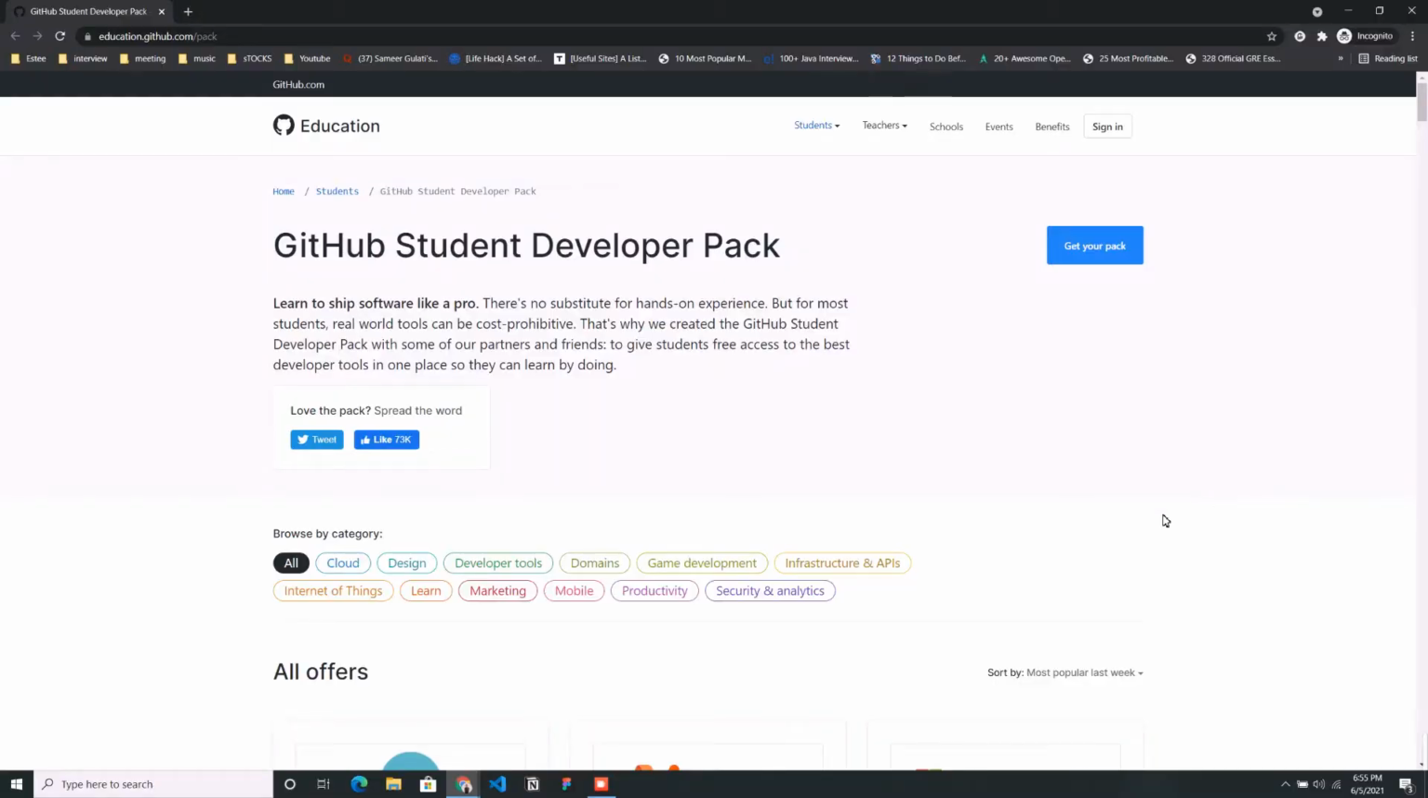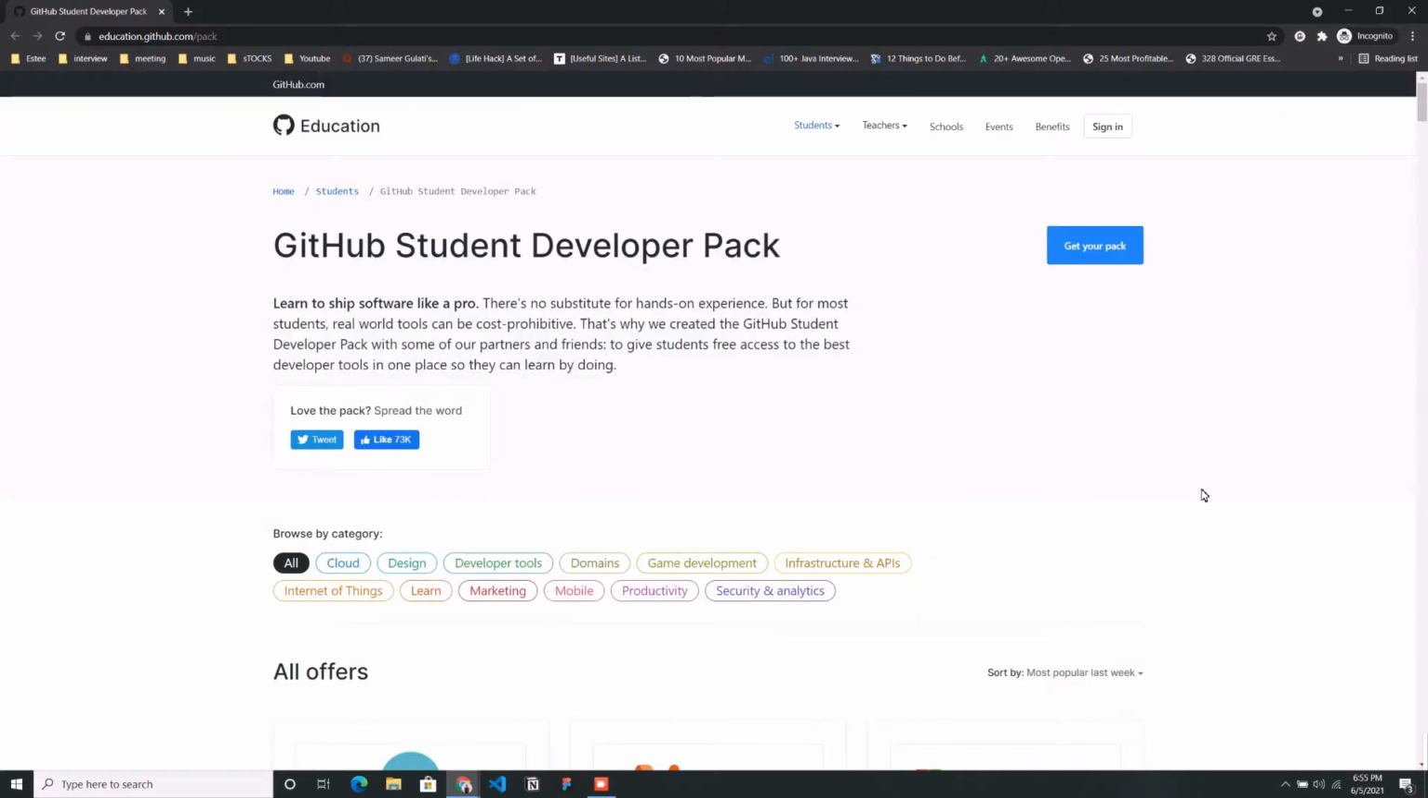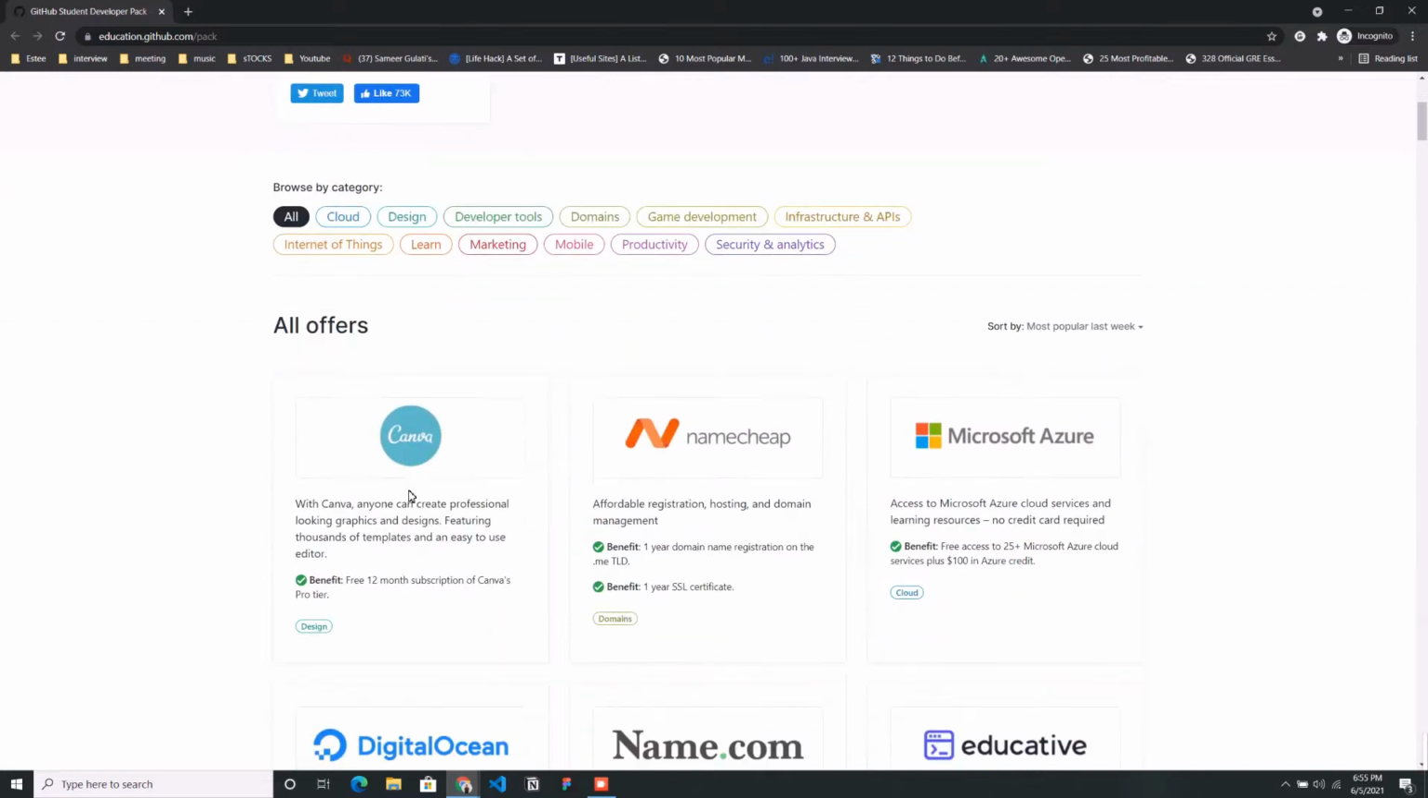Okay, so you can go to the URL like education.github.com, or you can simply Google search, and you can find the link in the description as well. Now before starting, first we are going to look at the offers, what offers we are going to get. Then we will get into how to apply.